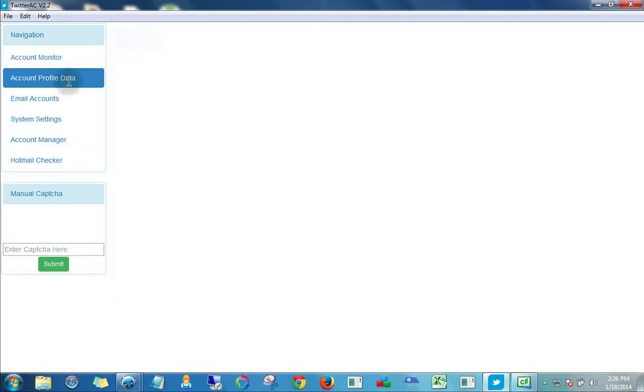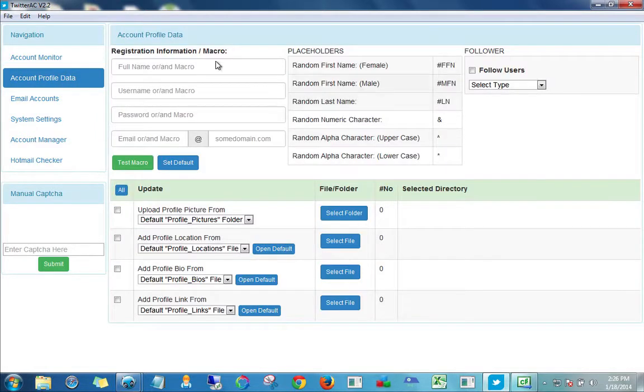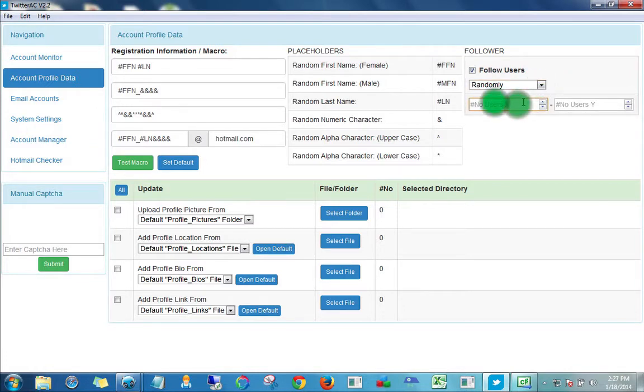The first tab will be account profile data, which now has a full macro. So you can use these placeholders on the right here, which will generate your user details for each account. I'll just set the default for now. You can follow users randomly, which will just search for users randomly. So if you wanted to follow 3 to 5 users, you can do that.